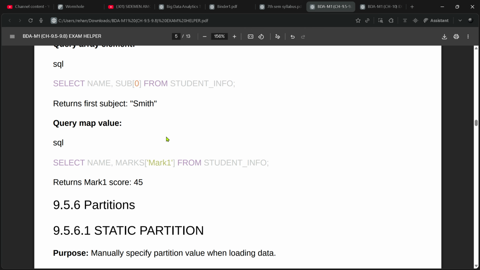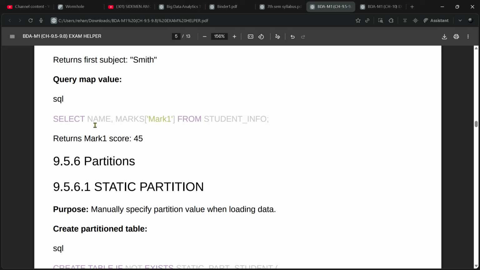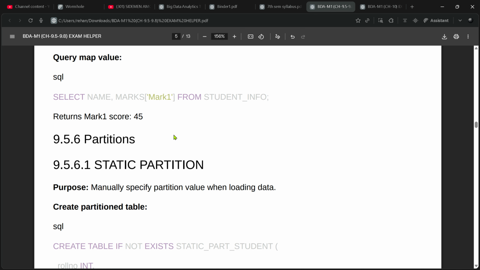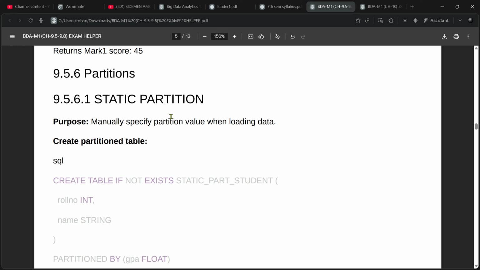So once one collection ended, I will be putting this. Same thing, I don't have to explain. Query array element SQL: select name, subject. So if I have given 5 subjects, index 0 will have my first subject from student info. So it will return the first subject of Smith. Then query map value name marks, mark 1 from student info.